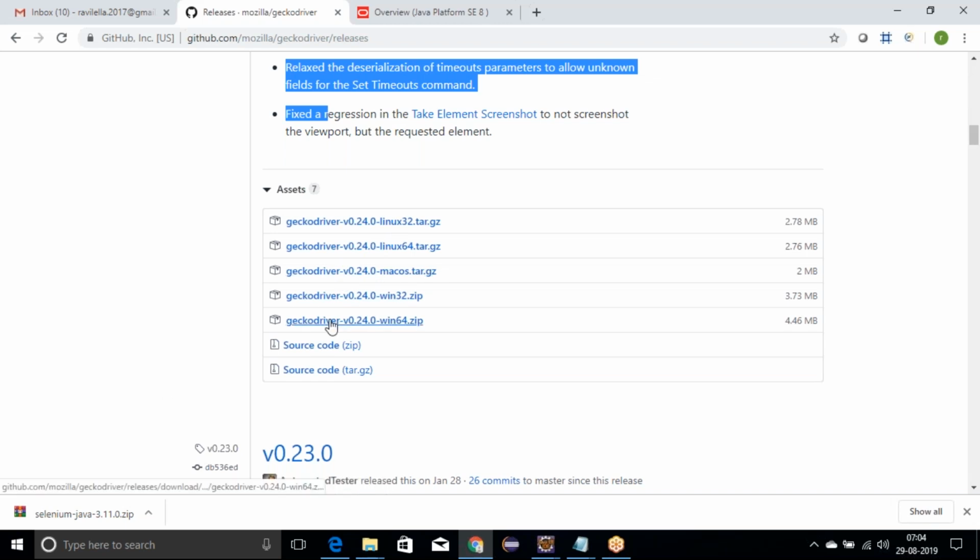I go with the latest version, this one 0.24 with the 64-bit. Okay, friends, for Firefox there is some compatibility issue. Okay, let's try to download the latest drivers for Firefox, like 0.24. Later on we'll see the issues we get, then we'll be downgrading the versions of Firefox. Okay, let's take the latest driver version for Firefox 0.24. Click on that, it will get downloaded.